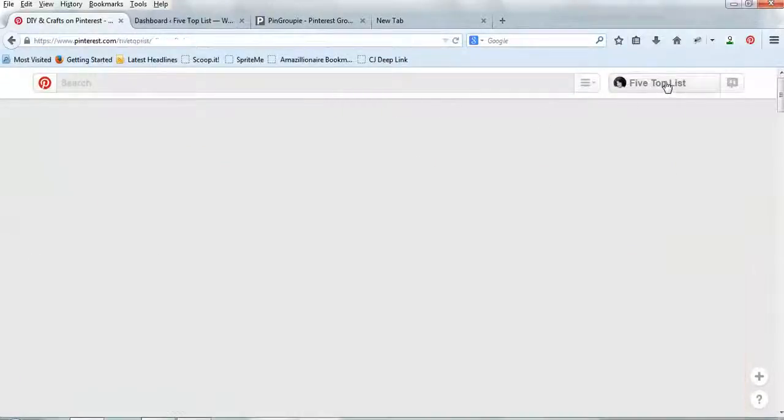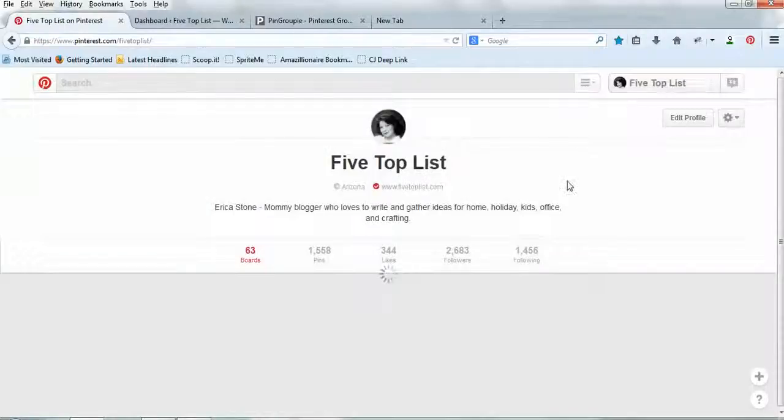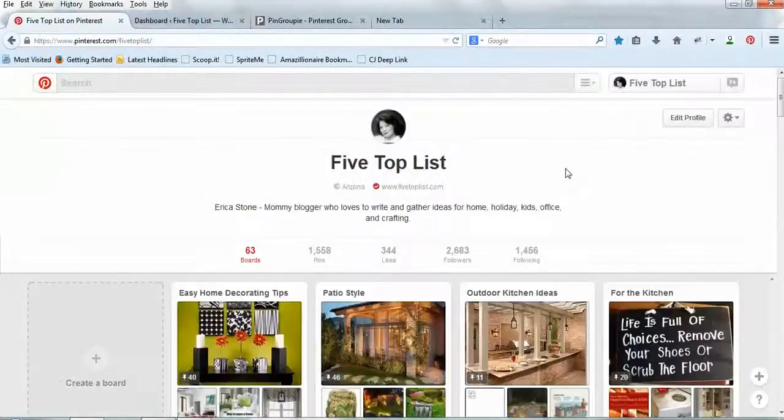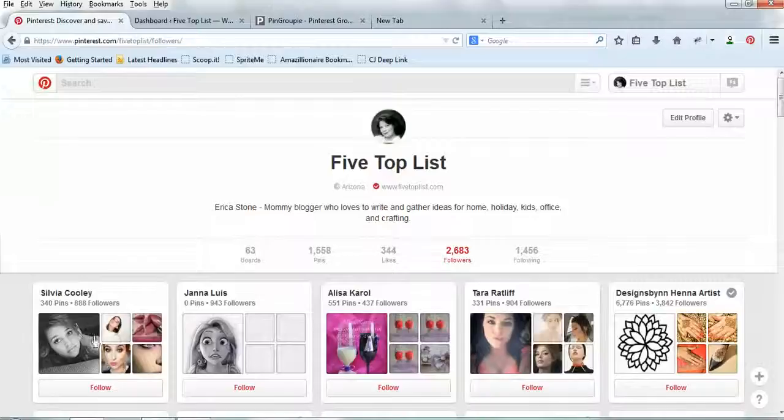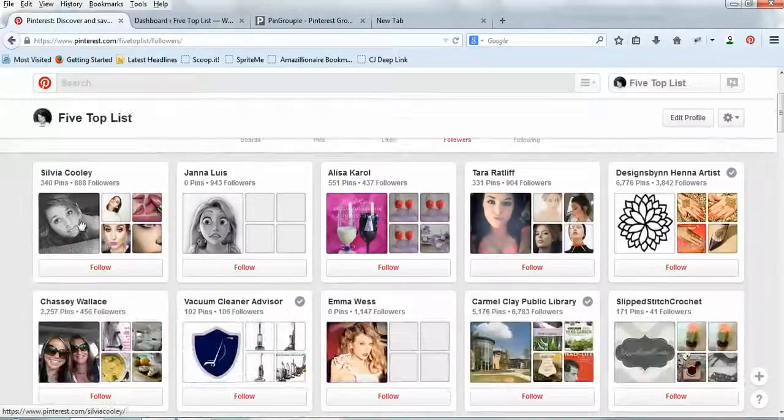Now, another is what I call following the followers. I already, in my case, have a number of followers and following. If I look at my followers, the most recent people who followed my profile are listed at the top. If I go through them, all right, we have Sylvia Cooley, who looks like she's pinning about fashion. I can tell because I see the last 4 pins here in her profile. Probably not a match for what I've got.